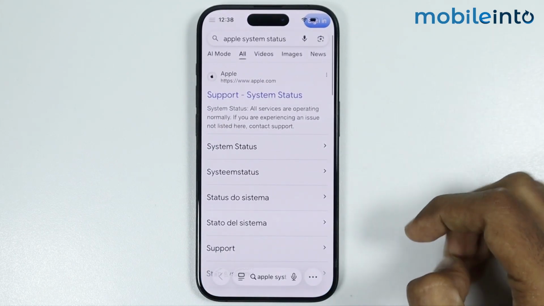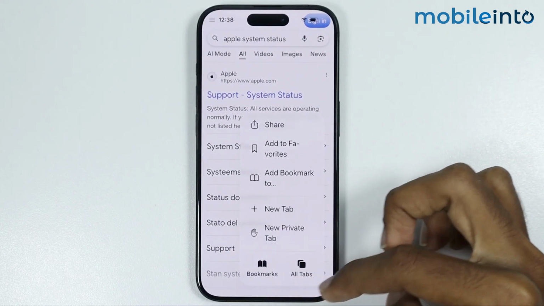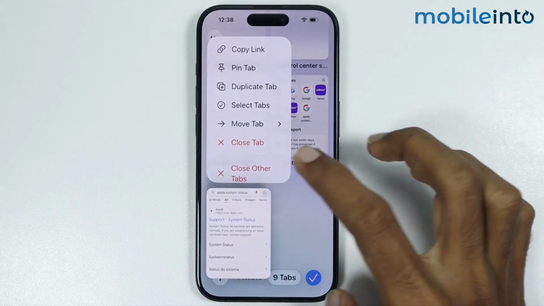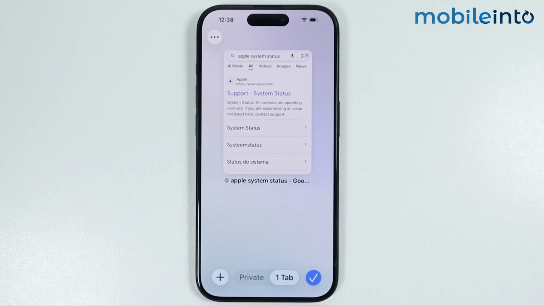Now for the second method, just open Safari. Now in Safari, just tap on the three dots and tap on all tabs. Now let's delete all the tabs. Just like that.